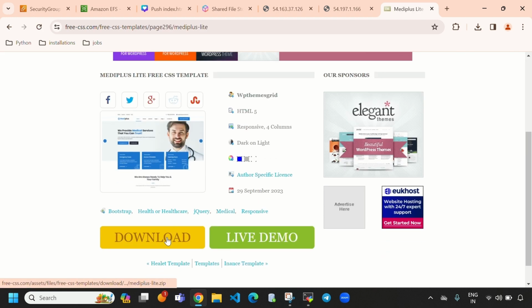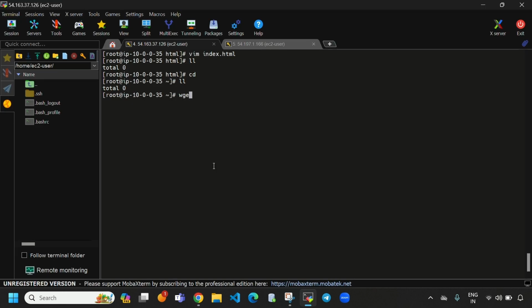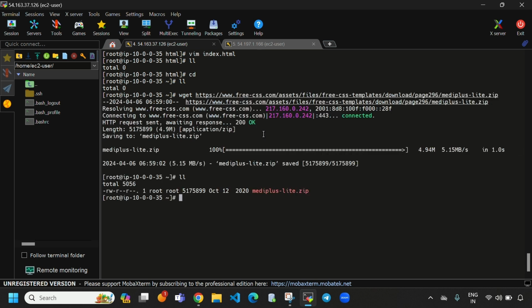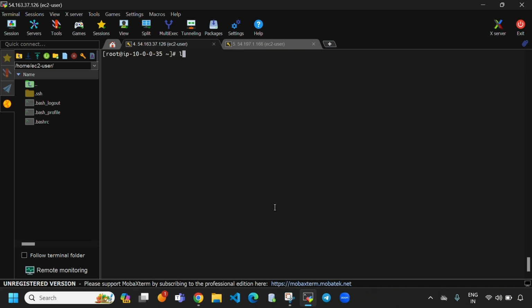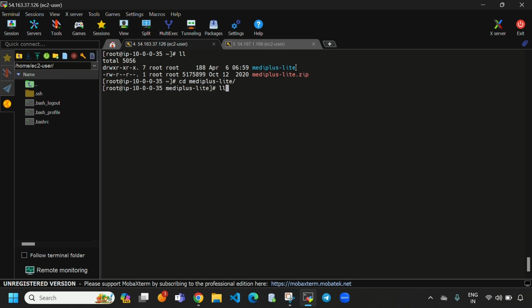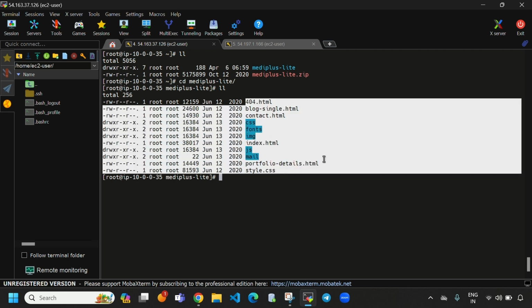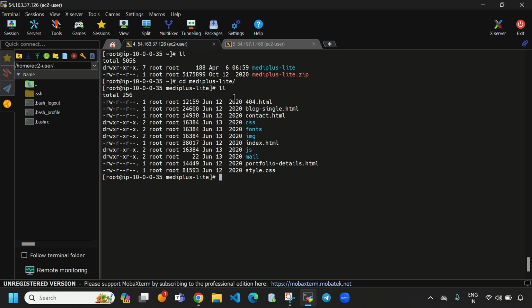Open this, copy link address. I will come here and use the wget command to download that. Paste, enter. So when I hit ll, you can see it was downloaded, and we need to unzip this, guys. Unzip MediPlus. Let's clear the screen, ll. You can see this is the unzipped file, and let's now enter into this directory, cd MediPlus. So when I hit ll, these are all the files, guys. Let's move all these files to our EFS path, that means the var www html path.